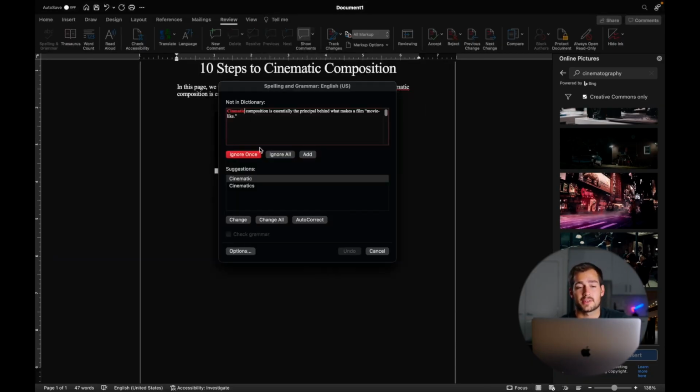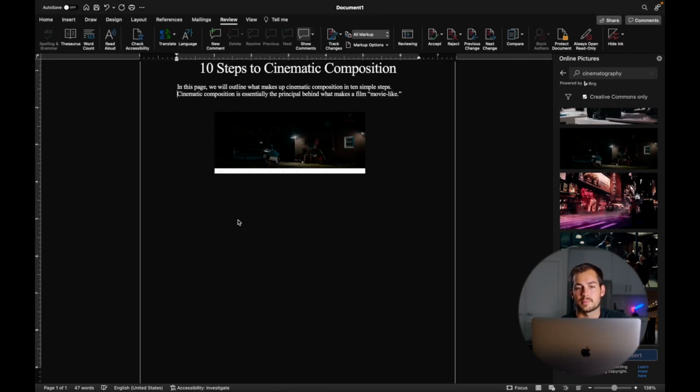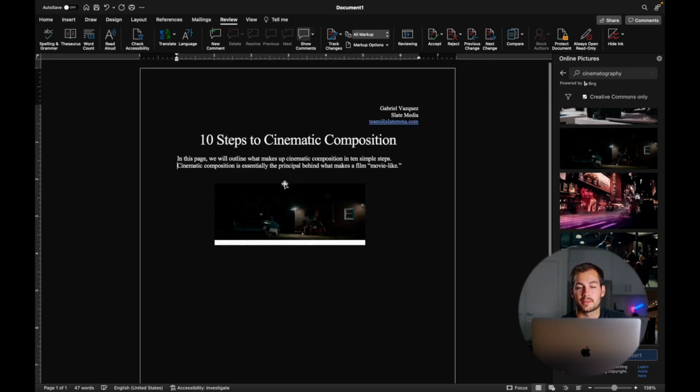And Word is going to suggest corrections that it notices in your page. So for here, I'll press change to cinematic because that is indeed what I was trying to type. And then composition, again, it's the first one that's automatically highlighted. Press change. You could also do change all if you don't want to go through every single word that's misspelled. But I like to review what it's picking up here just to make sure. So we'll select change. And now it's going to say that it's complete. So we know our spelling and grammar is good to go.